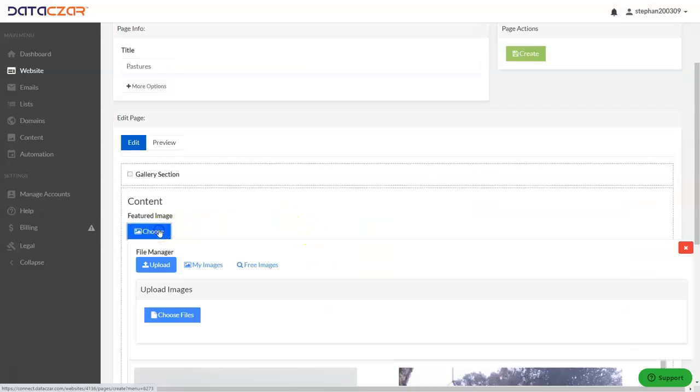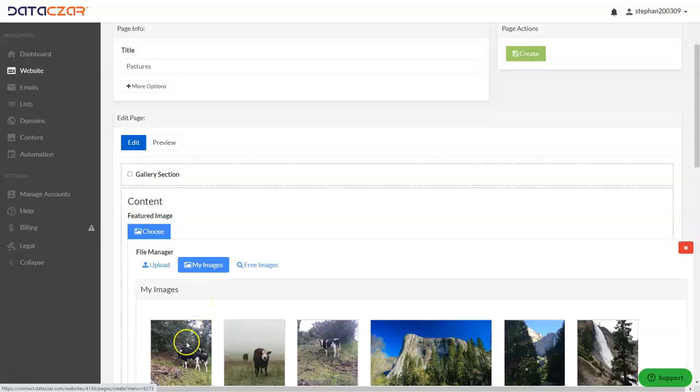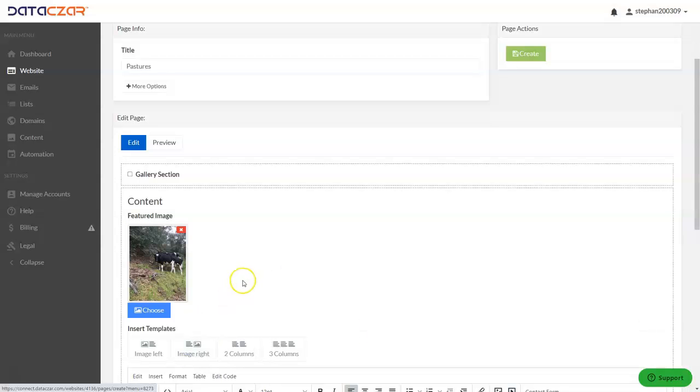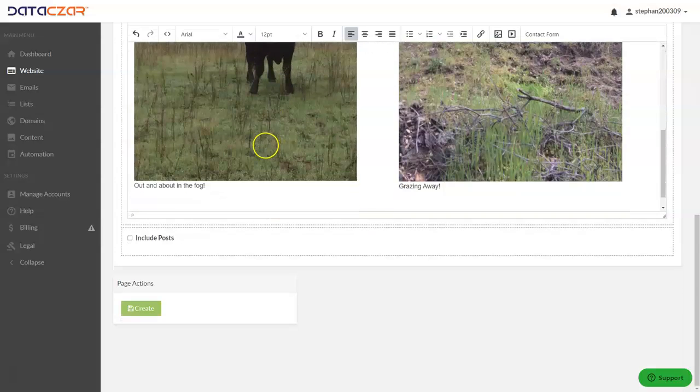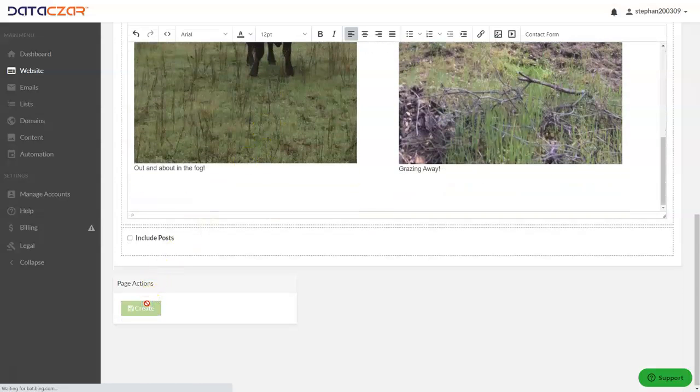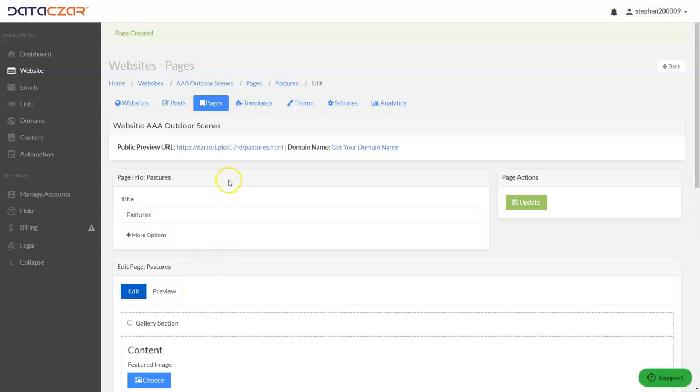Let's go ahead and add a featured image here. Go back to my images, and we're going to use this one right here. And then after you create the page, you're going to click on the Create button. And there, we created the first page.